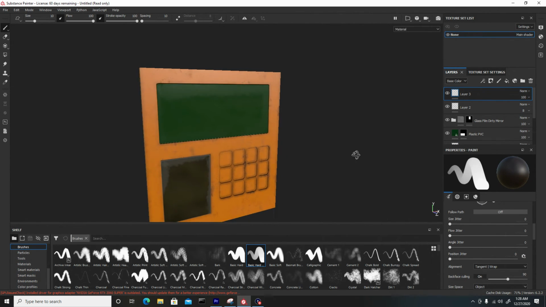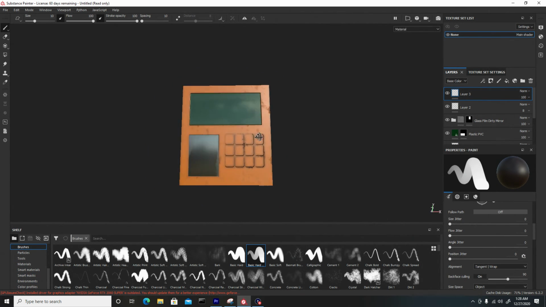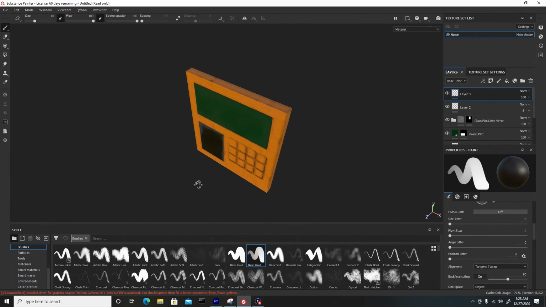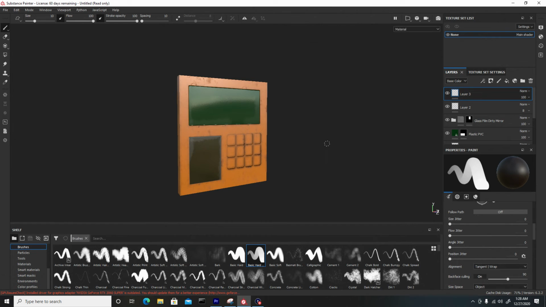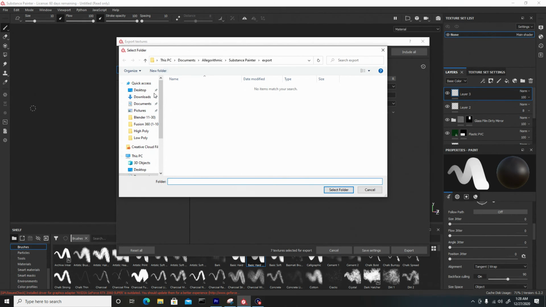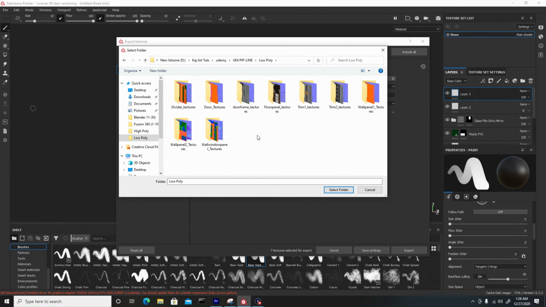And I think I'm satisfied with this. I'm not going to worry about too much detail on this just yet. And I think we're done. So let's start exporting out these textures. So let's go to File, Export. Go to our low poly.